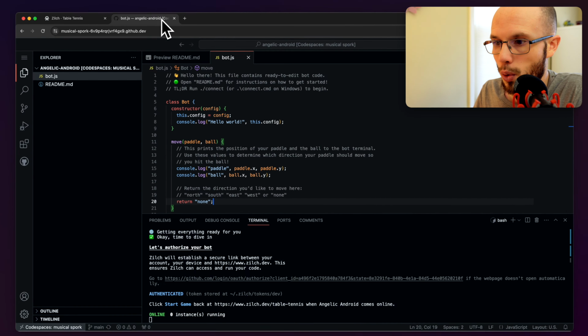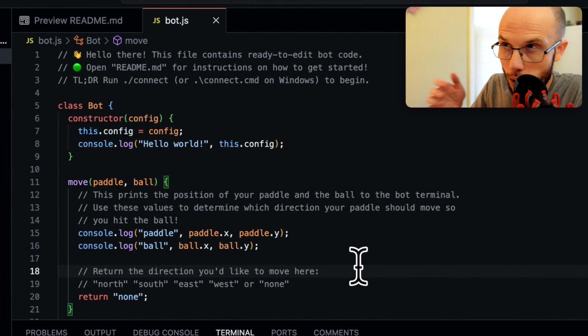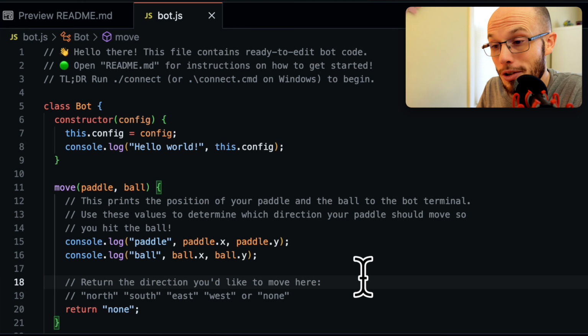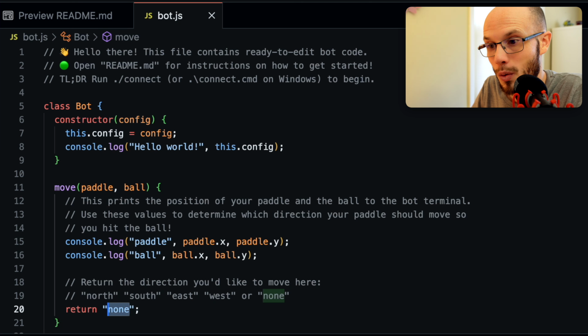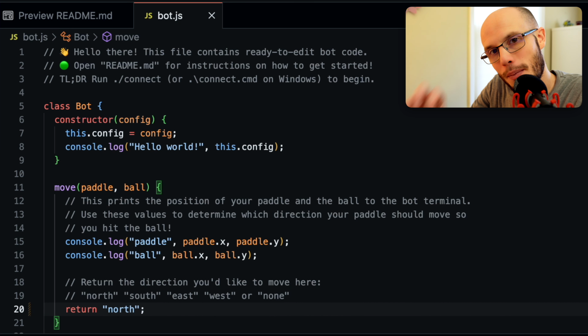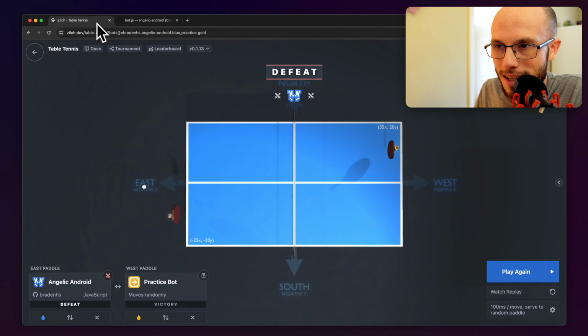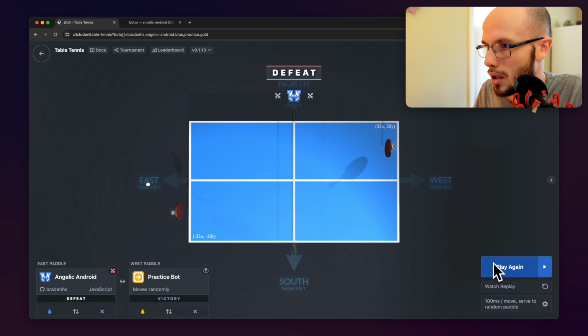Let's hop back over to our code. Before we think too hard about how to actually intercept the ball, we don't want to get ahead of ourselves. What we should do is make sure that it's doing what we expect it to do. So how about instead of returning none here, we return north. So I want you to make this change in your code and think for a second, what do you think this is going to do? So make your prediction, and then when you're ready, come back here and we will click play again.